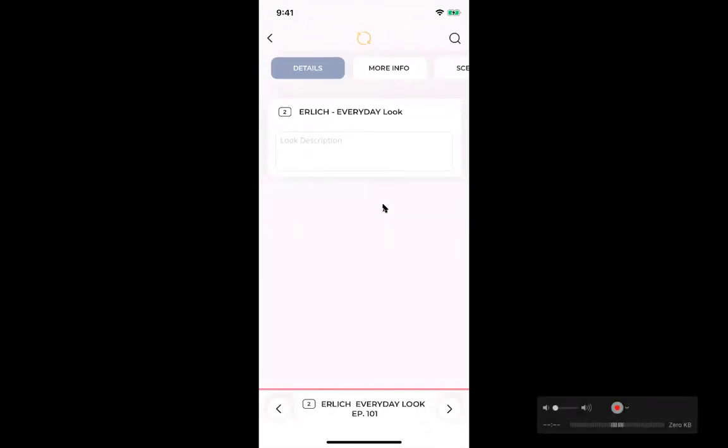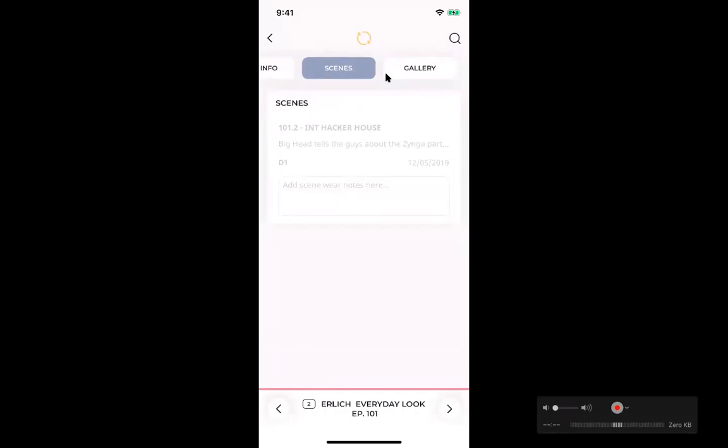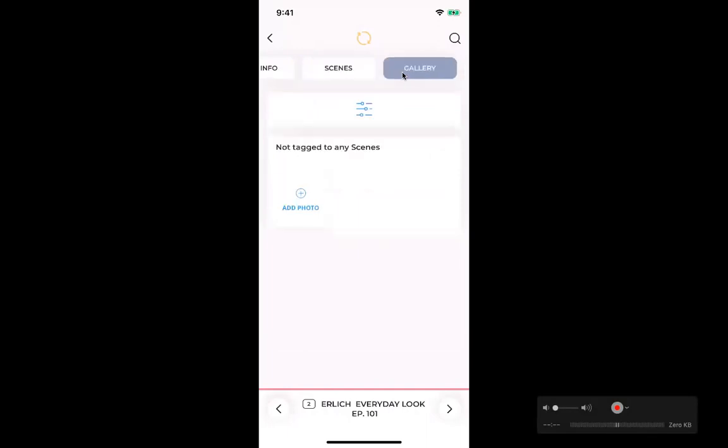So we have details, we have more info if you want to get super specific with different products you're using, maybe body makeup. If you're in hair, you can list things about their wigs, add any notes. We have scenes, just all the scenes that the look is currently used in. And again, it's grayed out because the scene has already shot. And then gallery. So here you can go ahead and upload any photos to your looks.